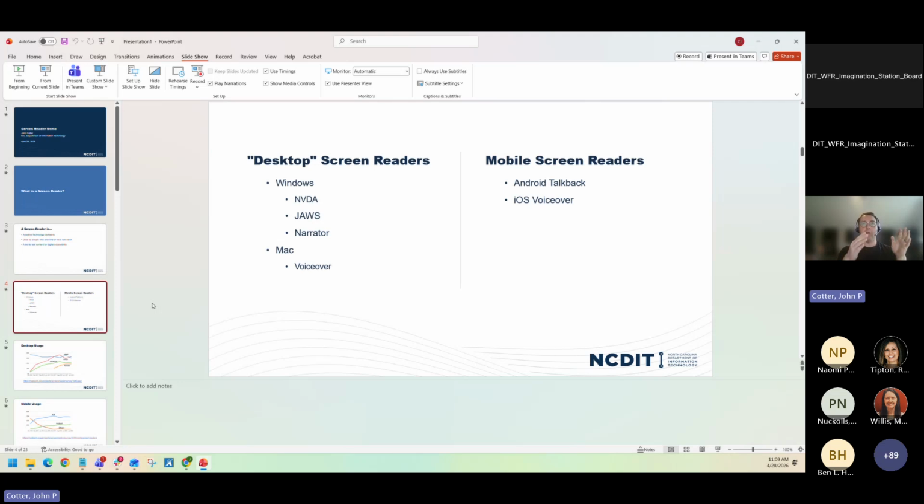So you can have a screen reader on a mobile device. I'm not sure if you knew that. Hopefully you knew that. So there's desktop screen readers and there's mobile screen readers. Desktop screen readers, Windows has, you can get NVDA. There's another one called JAWS, and there's a built-in screen reader called Narrator. Macs have their own built-in screen reader called VoiceOver. And then for the mobile screen readers, there's iOS VoiceOver and Android TalkBack.